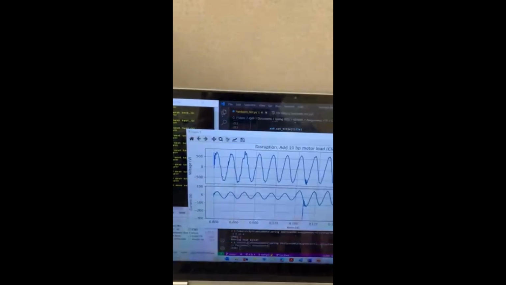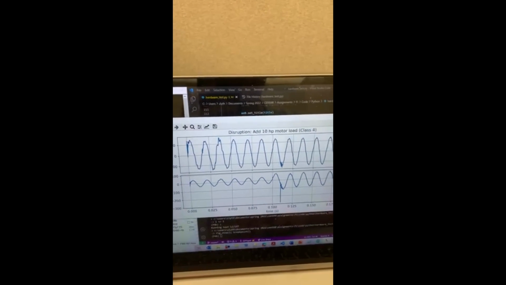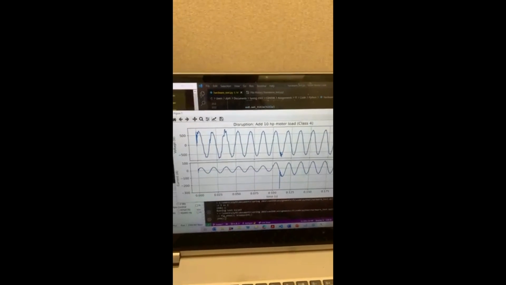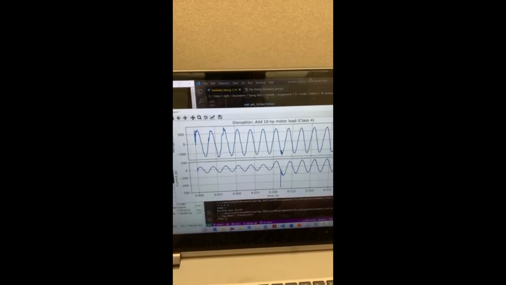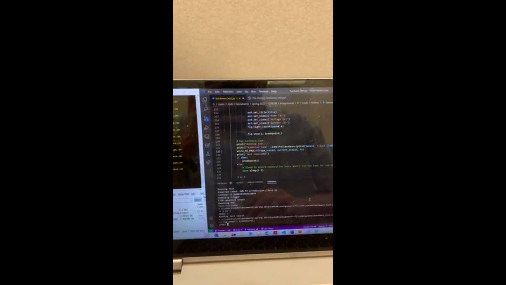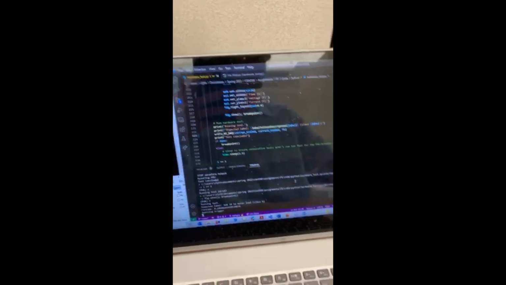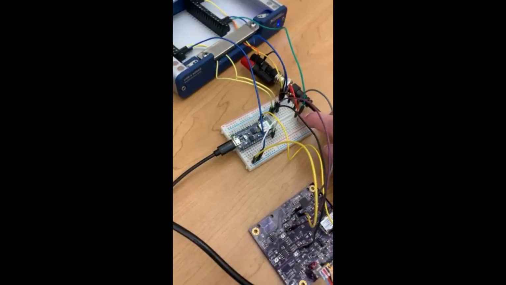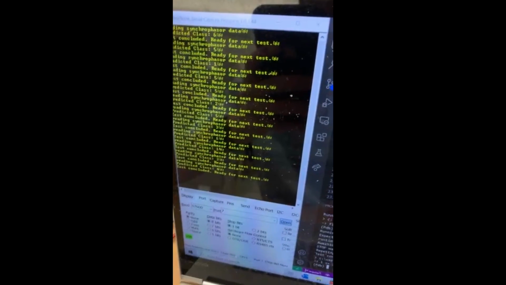This should be the last one. Here's class 4, just adding the 10 horsepower motor. You can see again there's a current increase, with some spikes afterwards. If we continue, go ahead and press the trigger. And we predict class 4 correctly. That's the demo, thank you.